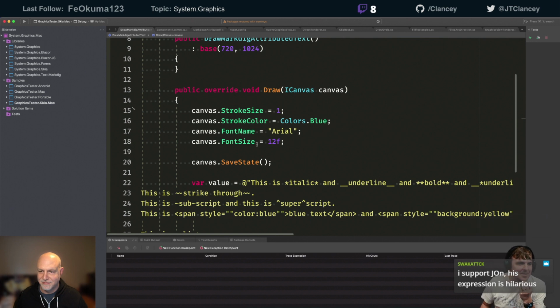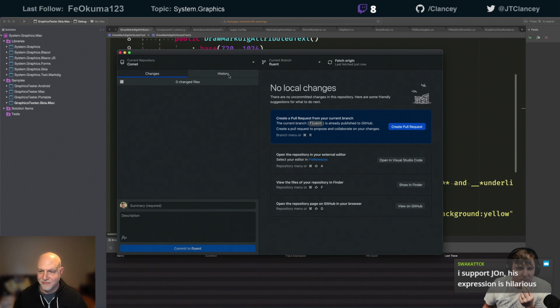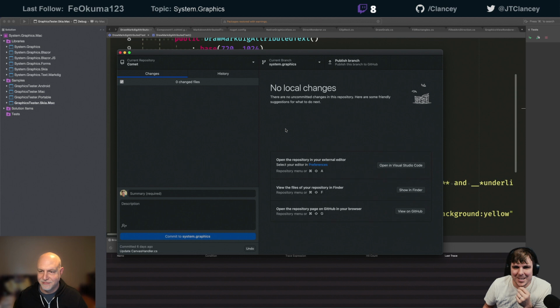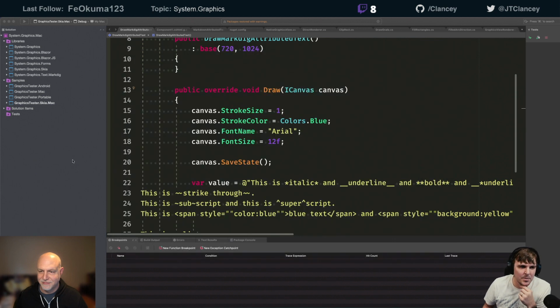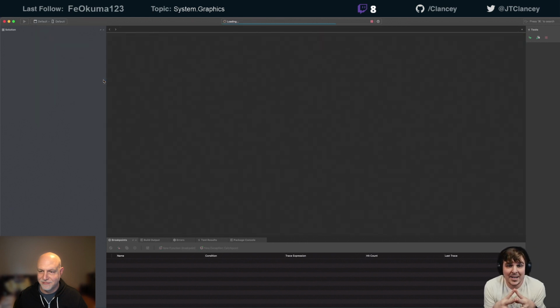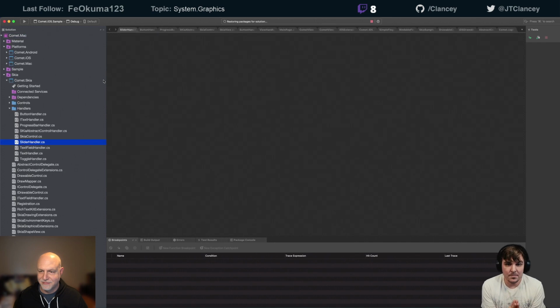All right, so let's start looking over at this. I think this was the branch I was doing it on. No, this doesn't look right. System.Graphics branch. Here we go. Now that we have this System.Graphics library, I was working on adding it into Comet, so that way Comet can use this as its default drawing layer.